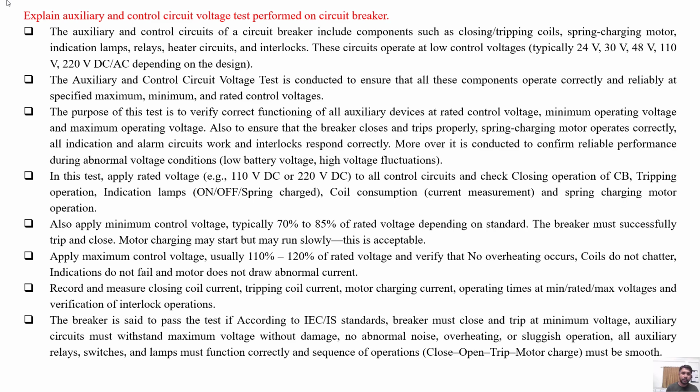Explain the auxiliary and control circuit voltage test performed on a circuit breaker.